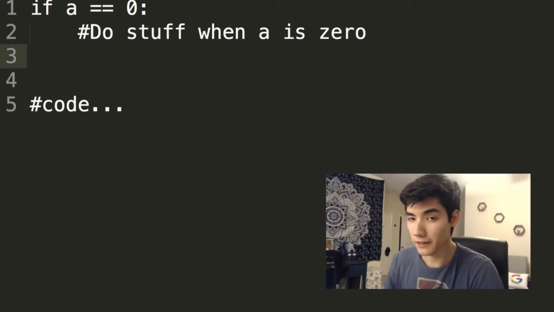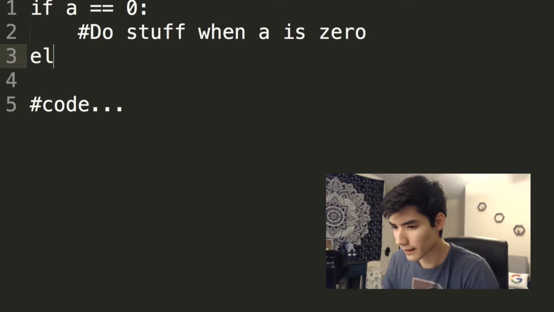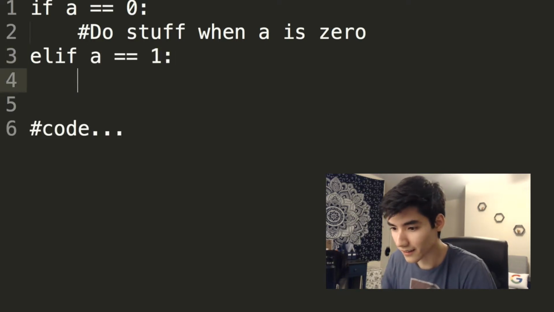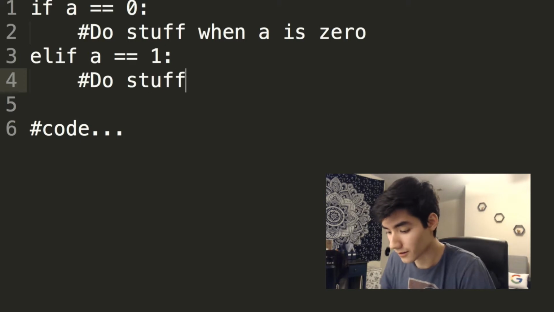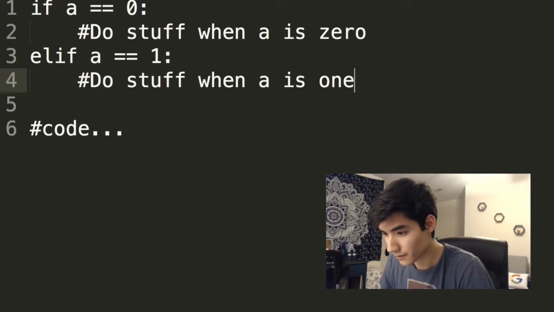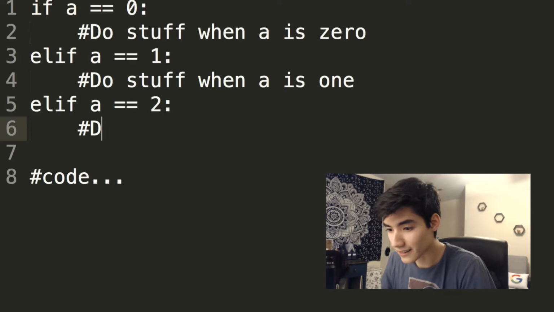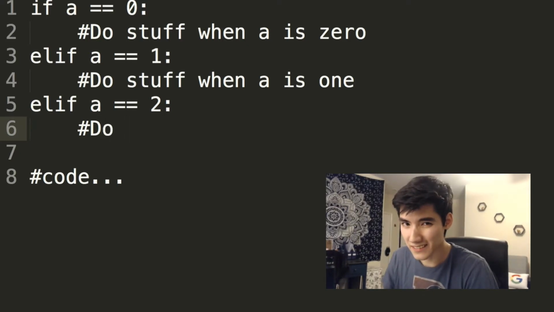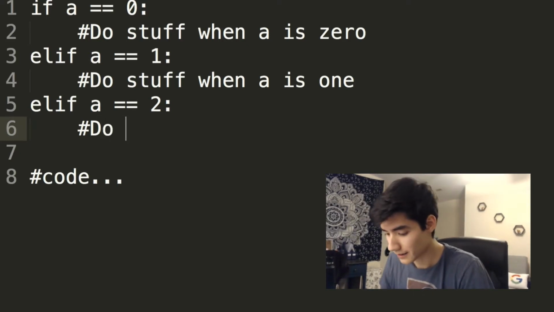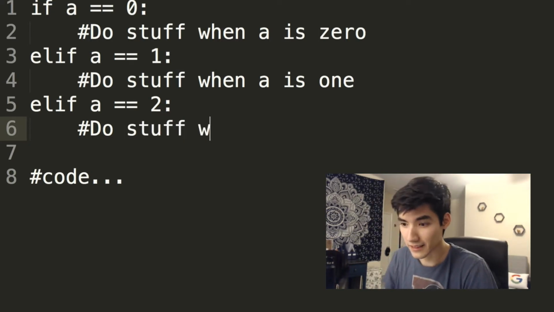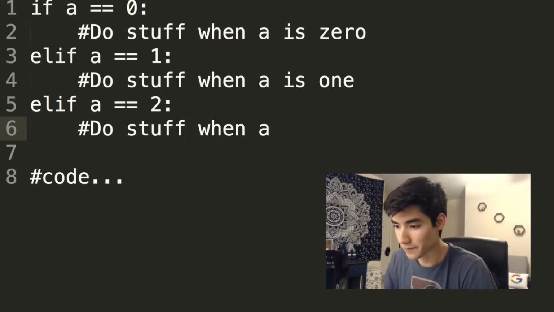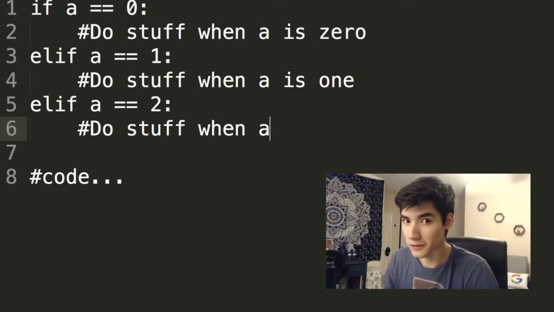So if A is 0, we can do stuff when A is 0. But else if A is equal to 1, then we can do stuff when A is 1. Or we can even do stuff when A is equal to 2. And you can tag on as many of these else ifs as you want. So that's really useful. I use it all the time to check what different variables are equal to at any given time.